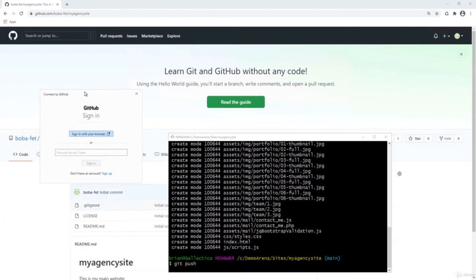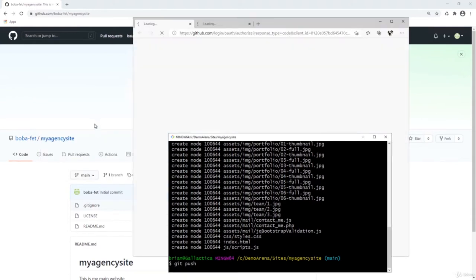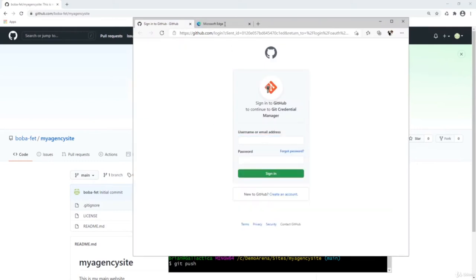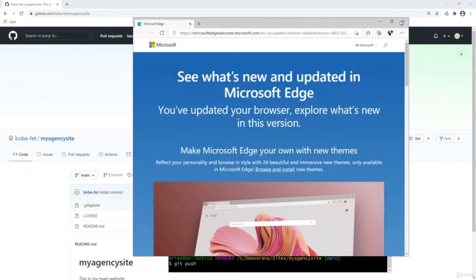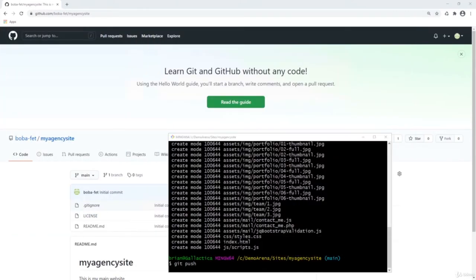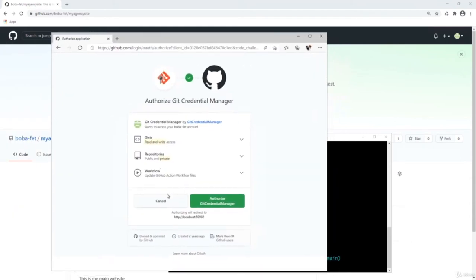GitHub has done this really nice thing now where you can just sign in with your browser. As long as you're logged in, you can click a button and get signed in on local Windows here. I do have to give this authorization on my account, so bear with me one second, since this is the first time I've done it on this account. All right, I'm about to sign in, completing the sign-in process. And that gives me the ability to say, yes, I want to allow the Git Credential Manager to work.